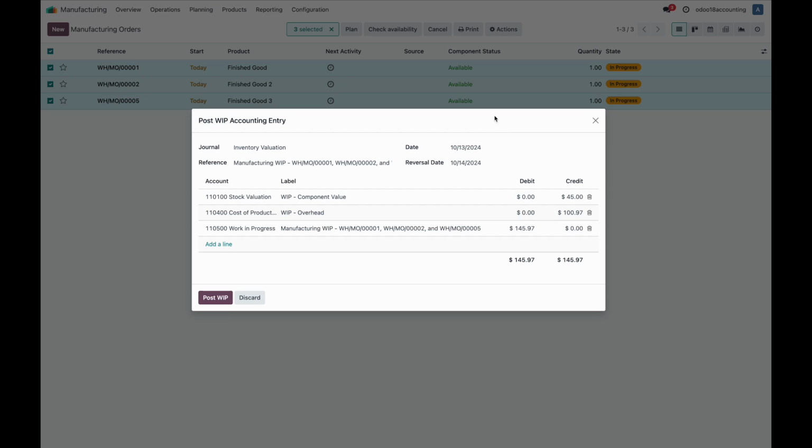Now, what happens here is that we have a default journal, which is going to be the inventory valuation journal. You can change this if you want to. We have a reference for the journal entry that's going to be created, which simply states manufacturing WIP with all of the manufacturing orders that we're currently producing WIP for.